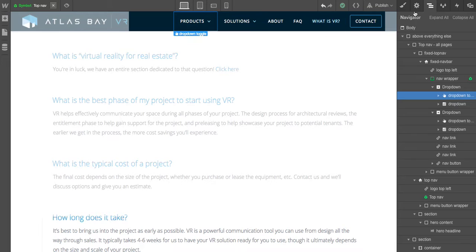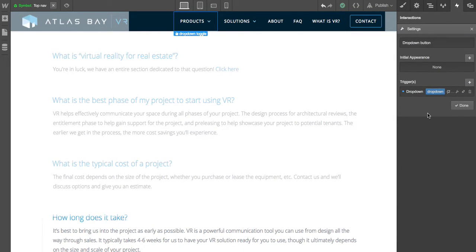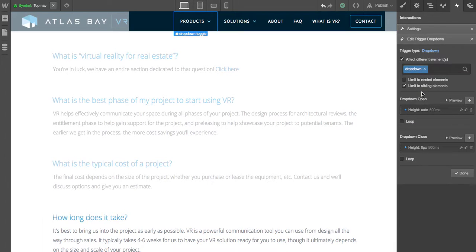On the drop-down toggle on the button, we're going to add an interaction. I called it drop-down button. Creative, I know. And you're going to affect the drop-down list, which I've called drop-down in my styles, and limit it to the sibling elements so that it doesn't open all of them when you click this button. It doesn't open solutions also, that kind of thing.